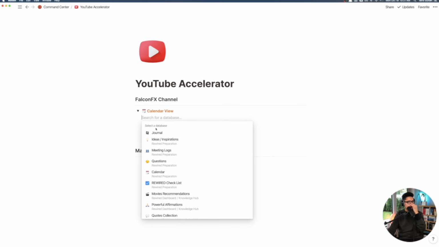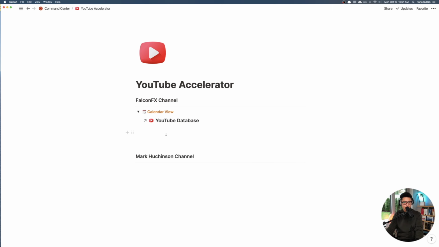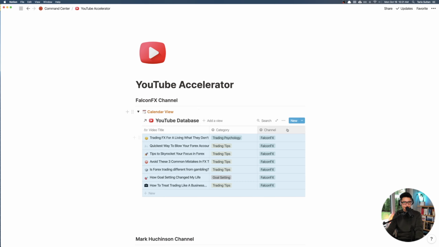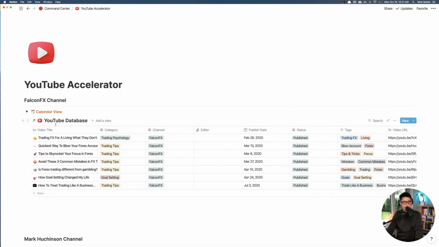Okay, it's going to populate which database you want to link to. Remember, we created something called a database, the YouTube database, and now it's showing me. By the way, let me open here. I want to make sure this is full width. So you see right now it quickly populated a whole table for me.